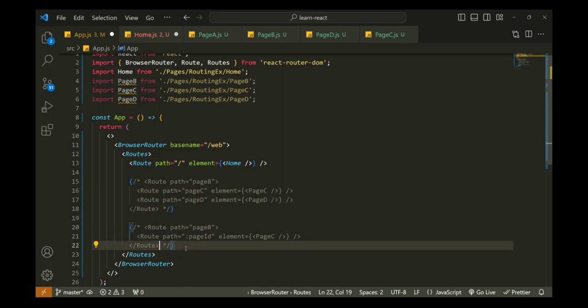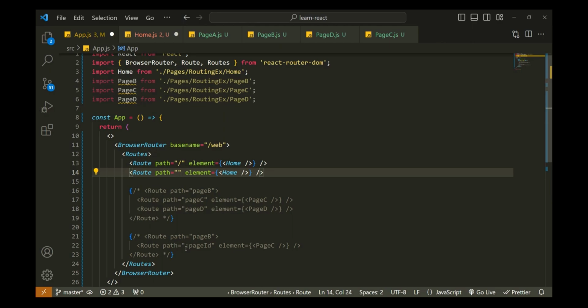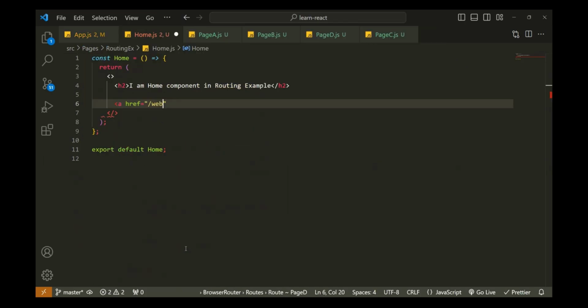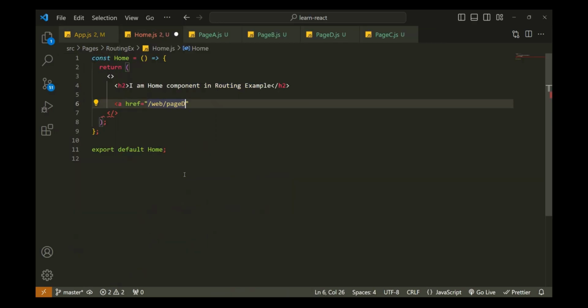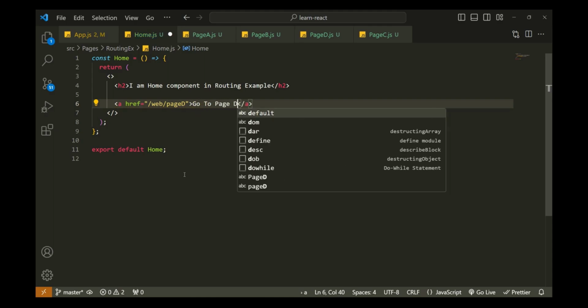Let me comment this out too. We are trying to keep it very simple. Page D, and this should load my page D component. I'll go to home web / my URL was page D. If you see here, I have given page D as small and here page D as capital. That won't hamper your routing because routing is not case sensitive. So if you just pass it small or capital, it won't affect anything. Go to page D component.